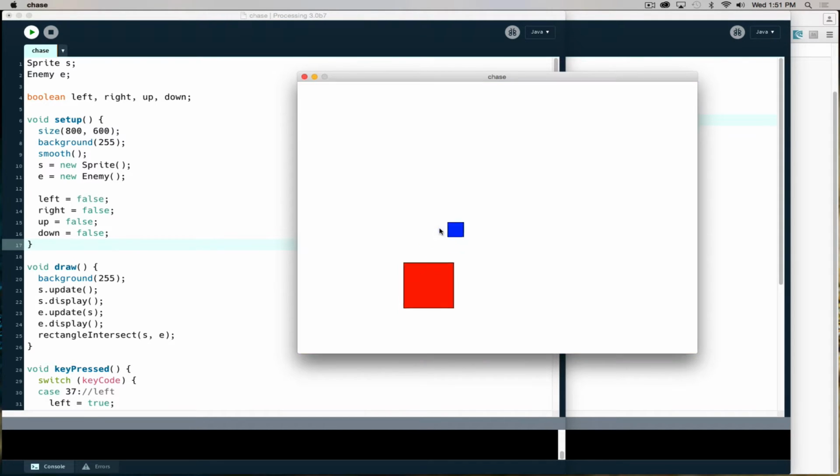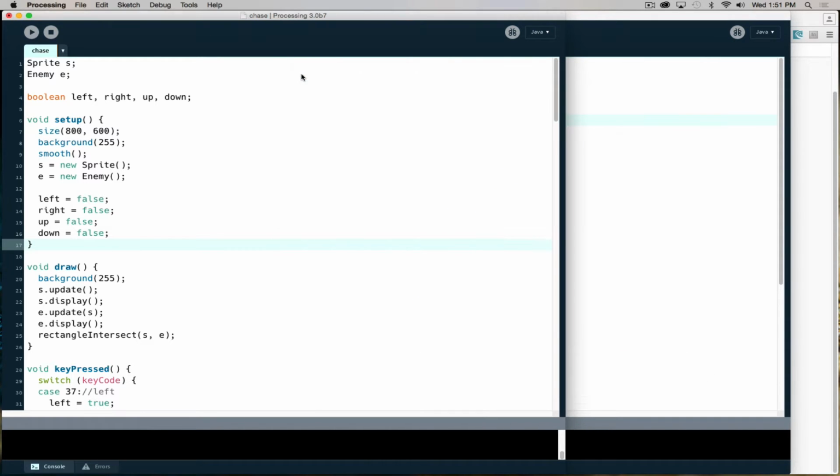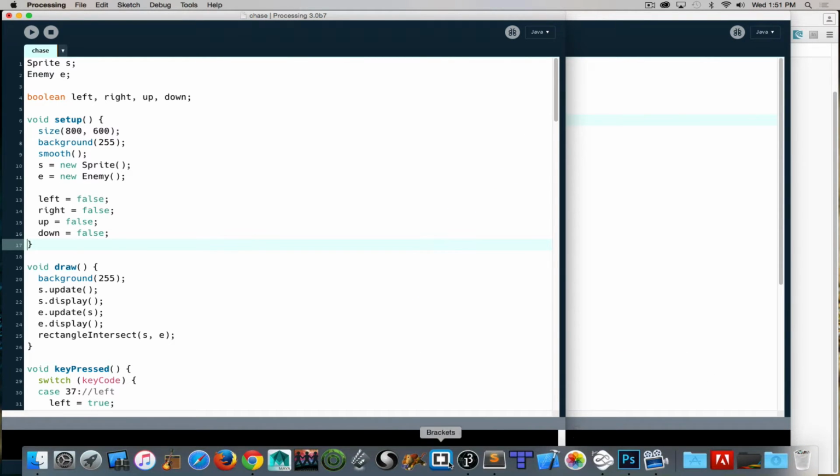When the collision occurs, the screen does turn yellow. So that's what we're going to work on making this afternoon.